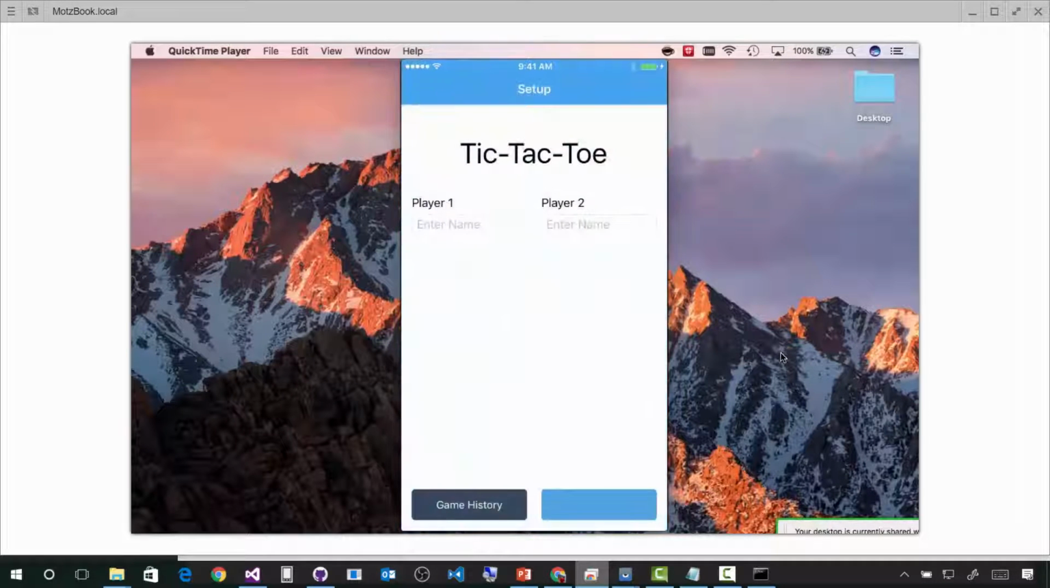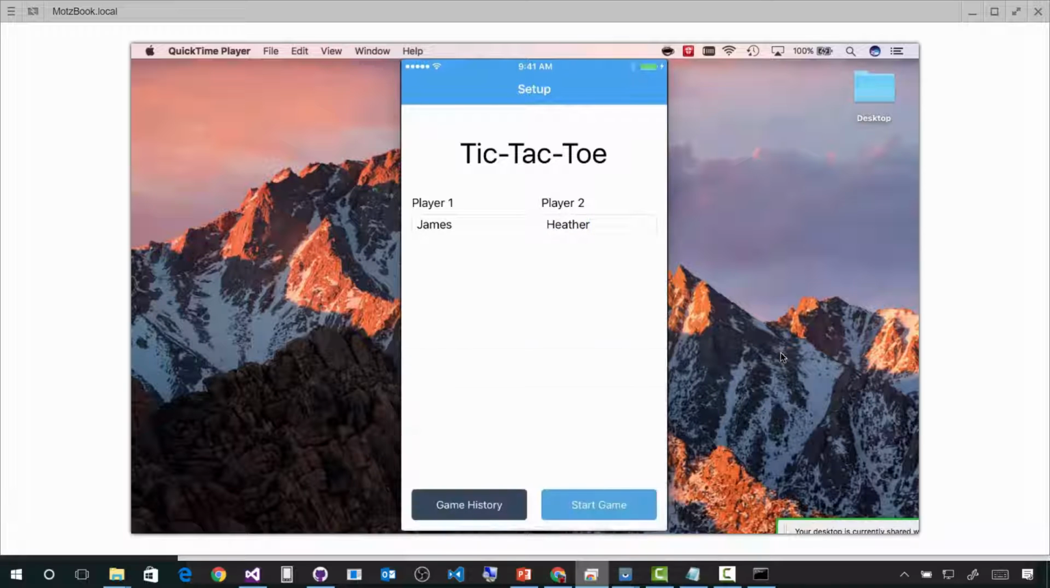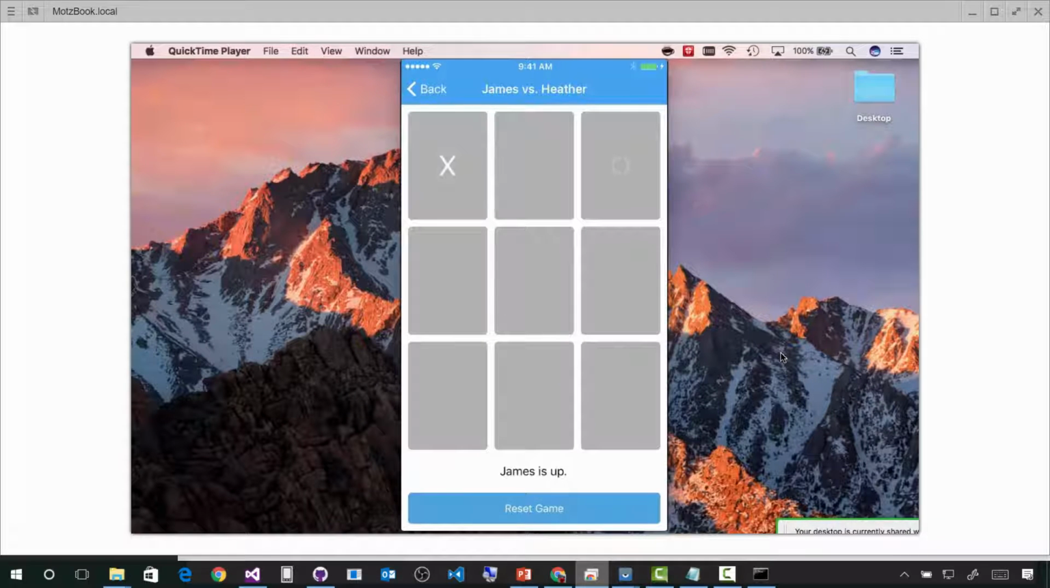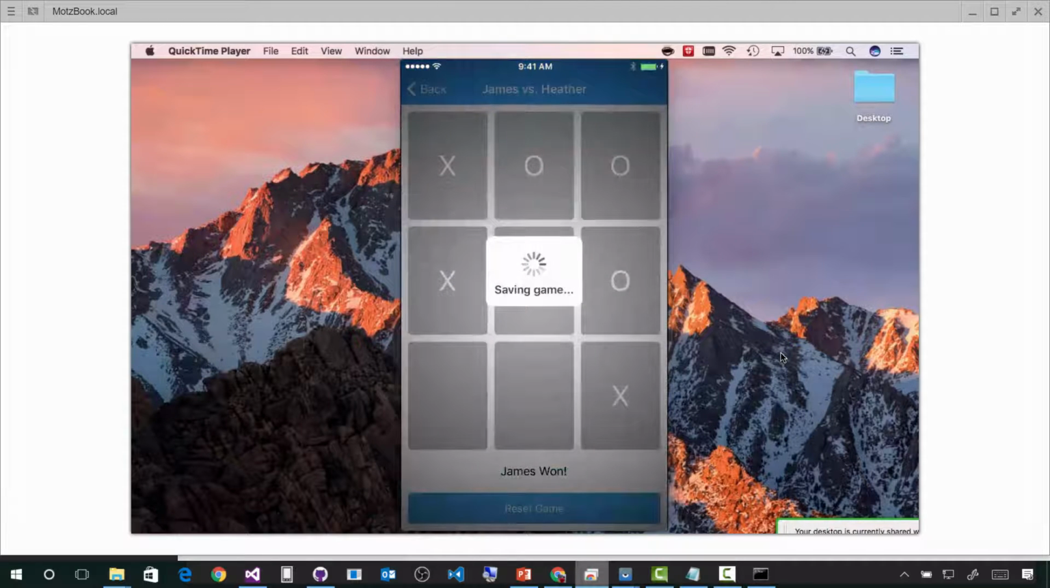When I open it up, here we go, we get tic-tac-toe. I can come in and start playing. So here I can just enter all the names, hit start game, boom, boom, boom, boom. And if I won, awesome. Now it's going to save my game and set it all up.